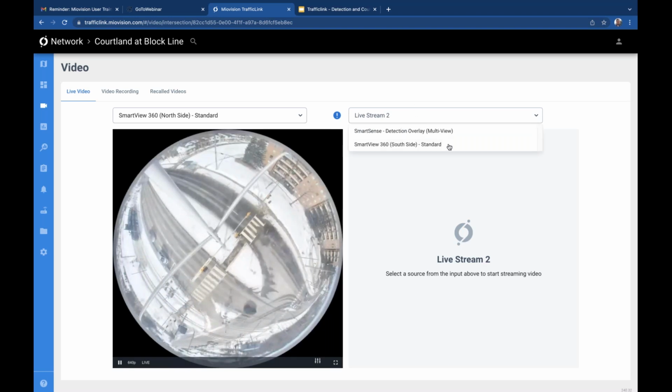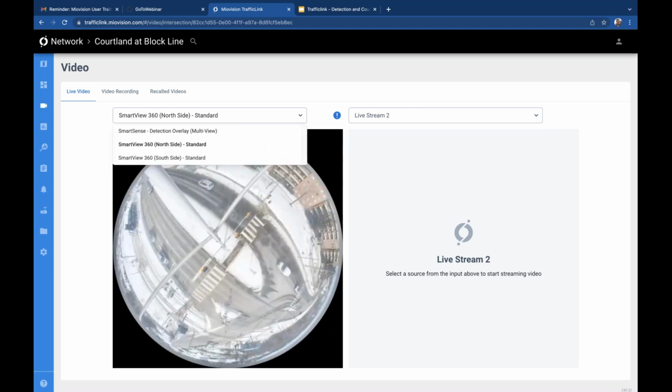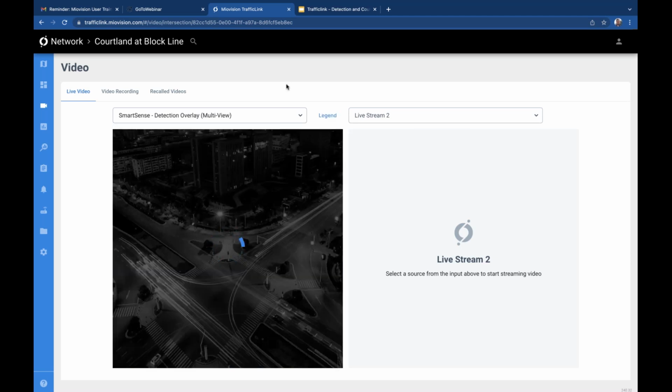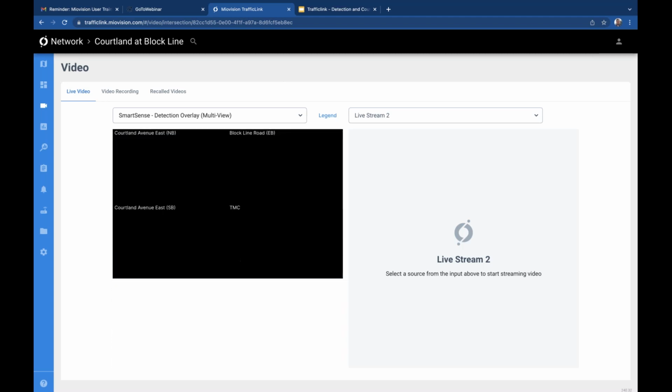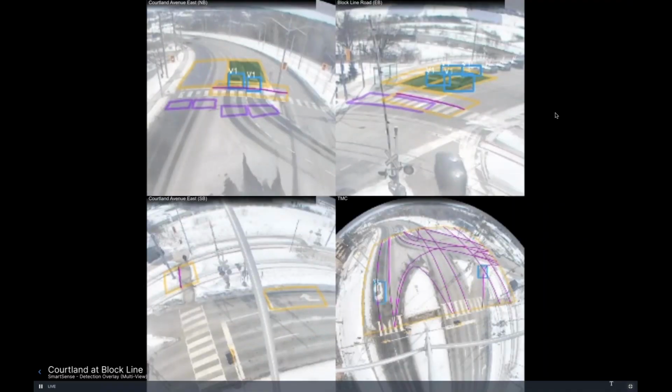You can actually pull up a side-by-side view with both cameras if you wanted to. We also give you the detection overlay view. So I'm just going to let this load here, and I'm going to put this in full screen and give you a bit more of a detailed explanation of the detection overlay view.